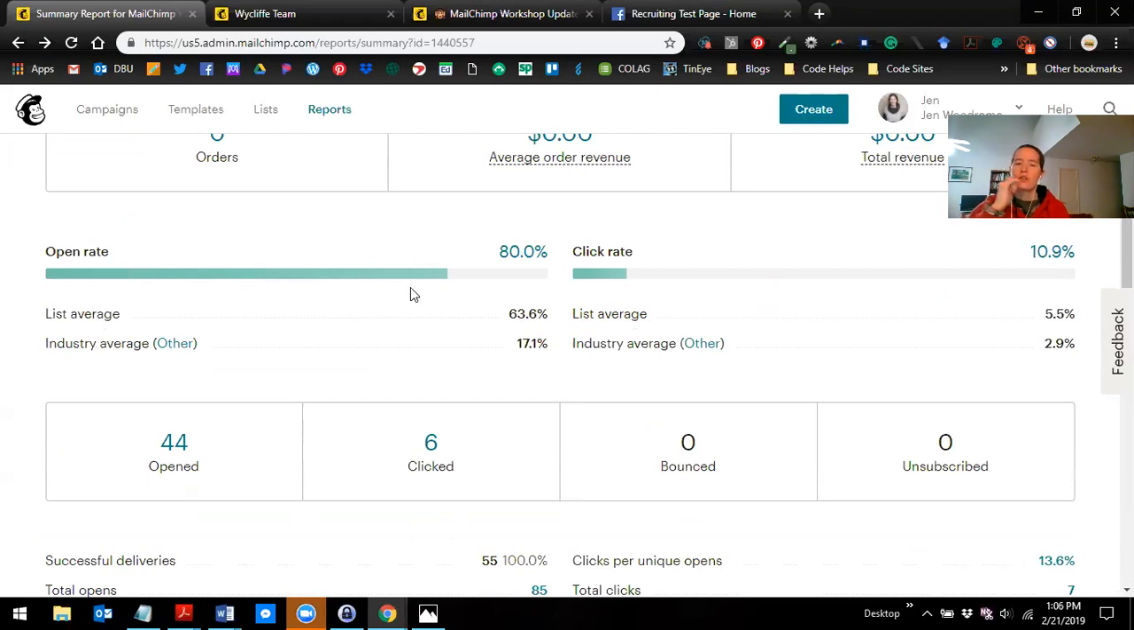Open rate, typically you're going to see anywhere between 40 and 60%. So if you're between 40 and 60%, don't be discouraged by that number. That's actually pretty high, and you're doing well.